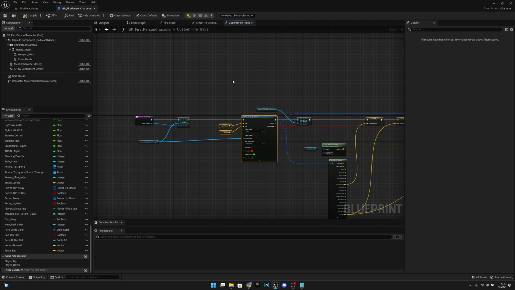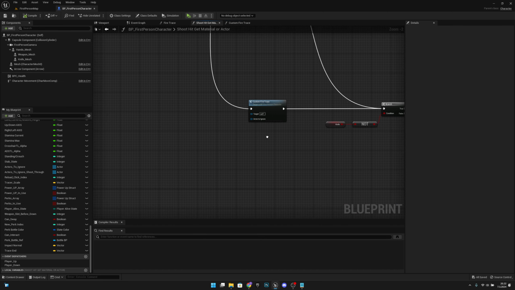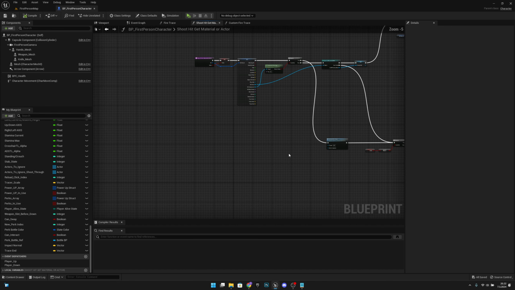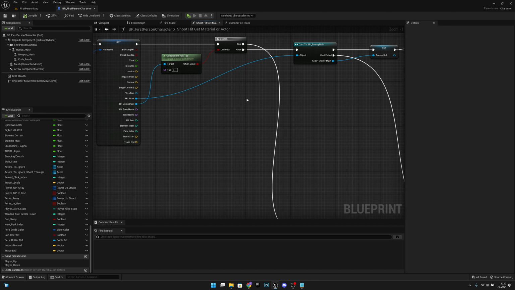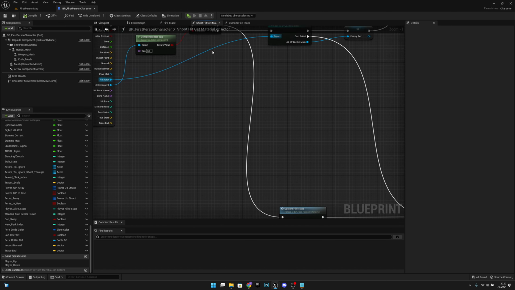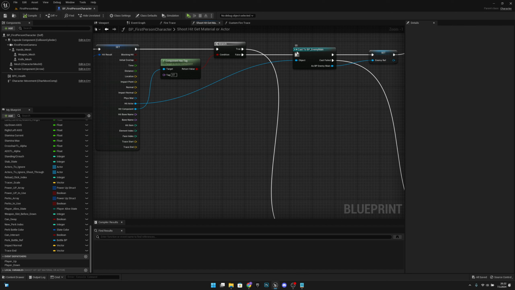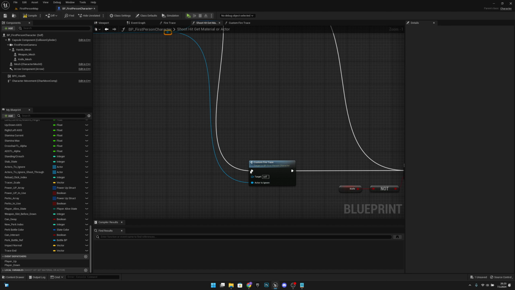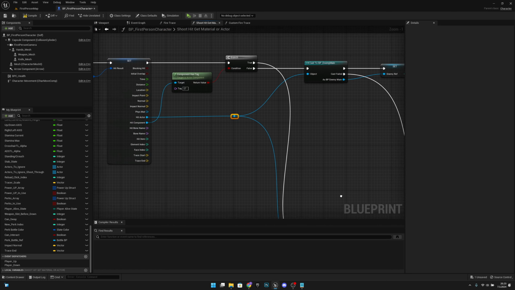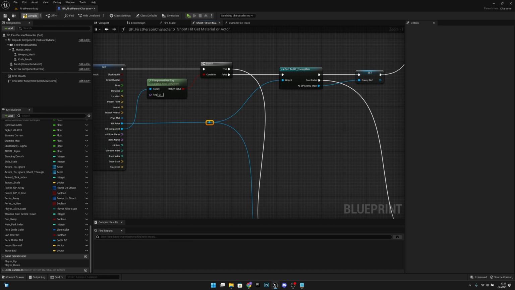Okay, now let's compile and save. Oh, we actually have to go back to the shoot hit get material or actor. We have to connect this actor to ignore. So we want to go to here, to the hit results, and to the hit actor, which is here. We have connected it to the cast to BB enemy main. We want to add a reroute to here. Let's move it to here, and now let's get from it to here. So, yeah, let's compile and save.